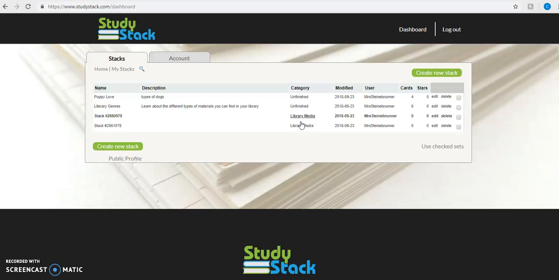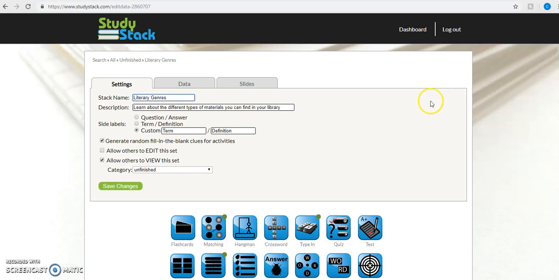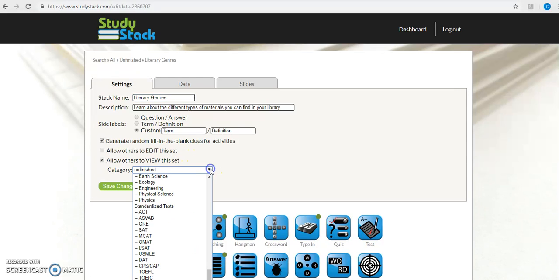At this point, we're back at my dashboard, and I'm going to continue working on a set I've already started. Clicking on Edit opens the set for me to work on. You will see I have already entered a name and a brief description. My labels for my data are custom because I've chosen to have more than one category for each. I do want to generate random fill-in-the-blank clues for activities. I do not want to allow others to edit the set, and I do want to allow others to view the set.